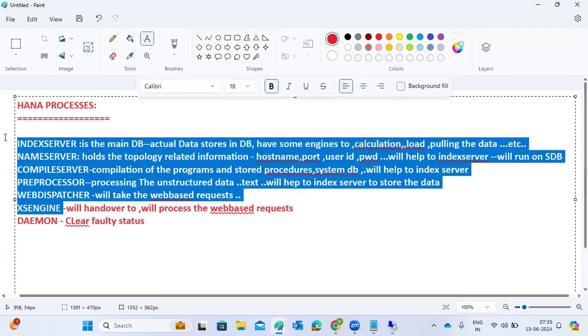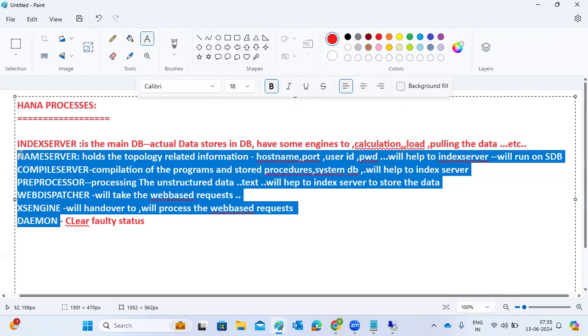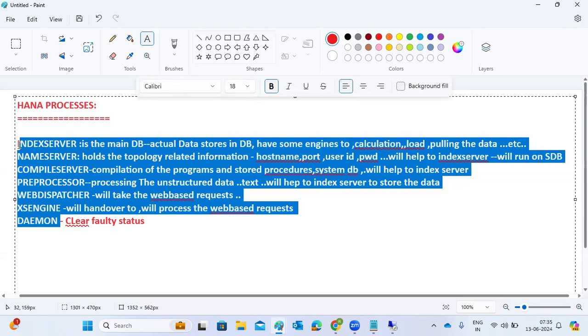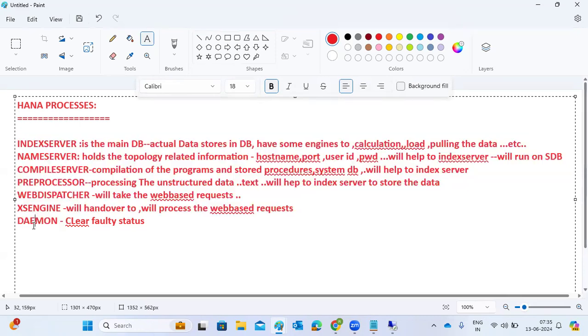If any process is in error status, stopped status, or not responding, the daemon will go and make it active here. It will clear that sick status here. That is the work done by the daemon here, right? So that is the main process here. It will monitor all these processes. In case of something wrong, it will go and clear it here. So that is the concept of each and every process's responsibility.